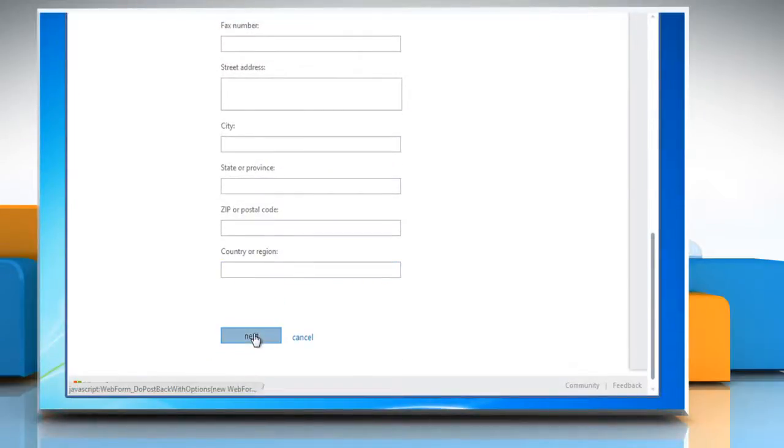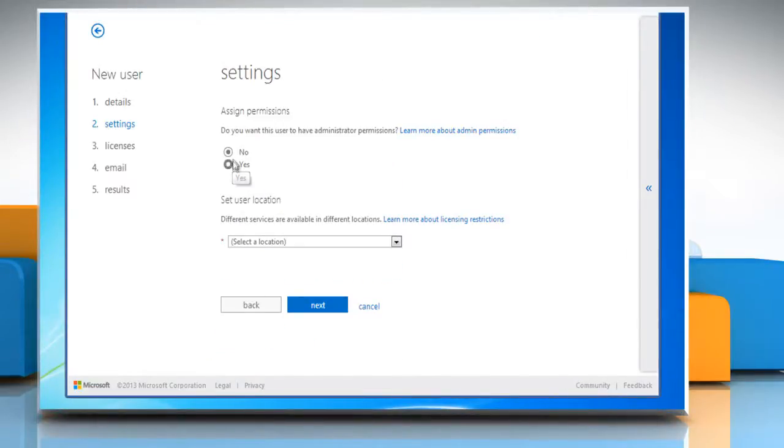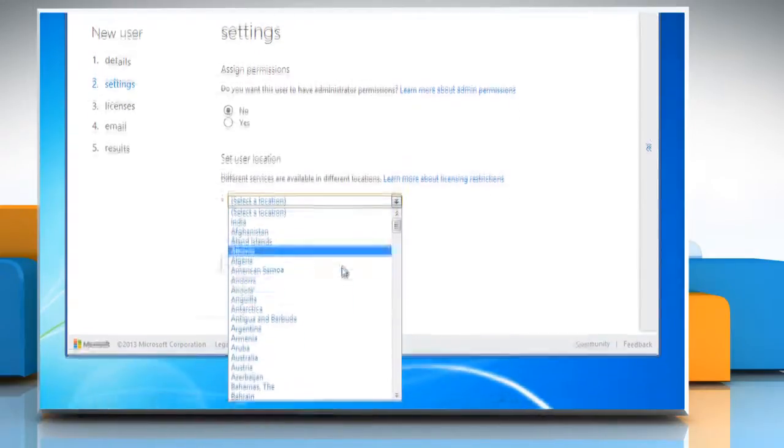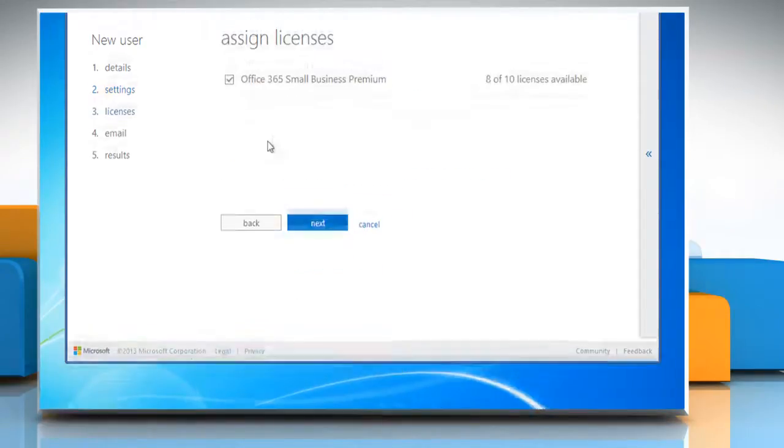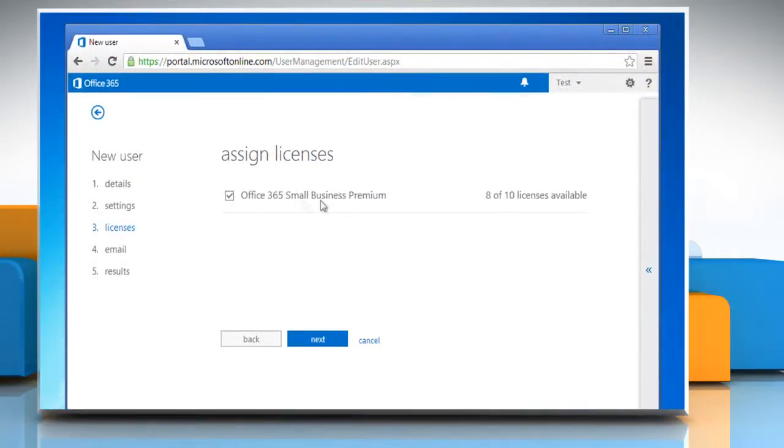And then click Next. If you don't want that user to have administrator rights, then make sure that the radio button next to No is selected under Assign Permissions. Set the user's location from the corresponding drop-down menu and then click Next. Make sure that a new license is assigned to the user and click Next.